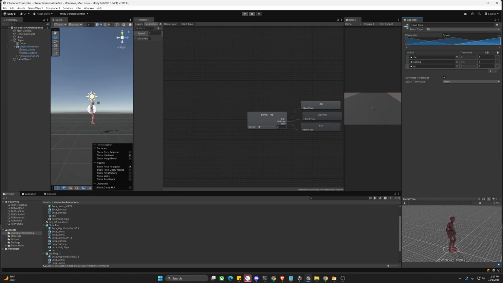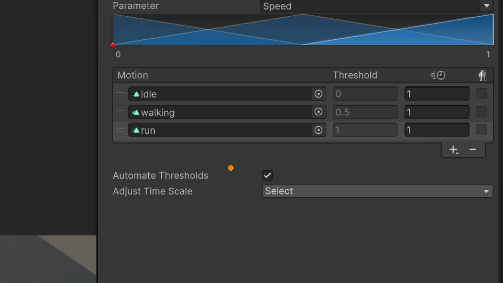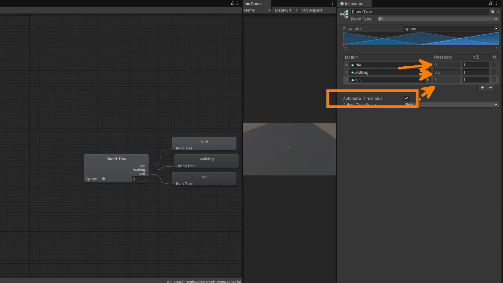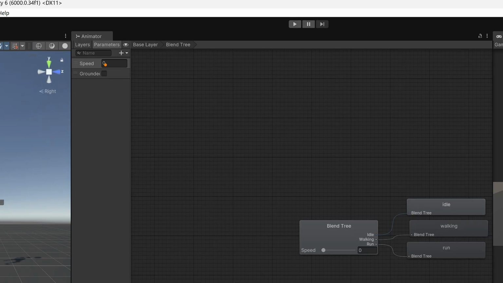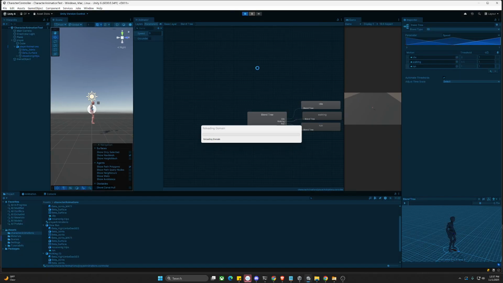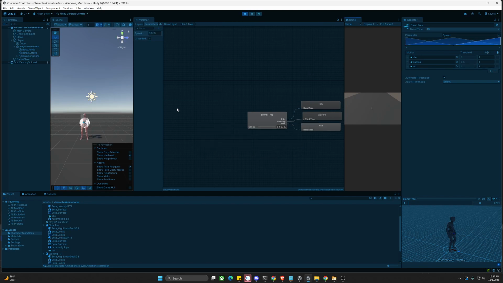And so you'll notice you can't change those because the default is that it'll automate these thresholds. But you see these numbers are 0, 0.5, and 1, whereas our speed, these are reading from the speed parameter. And so if we just sort of look at what our speed parameter is, when we're moving at speed, when we're moving, you know, with the default settings, right? I haven't changed any of the settings on the character.